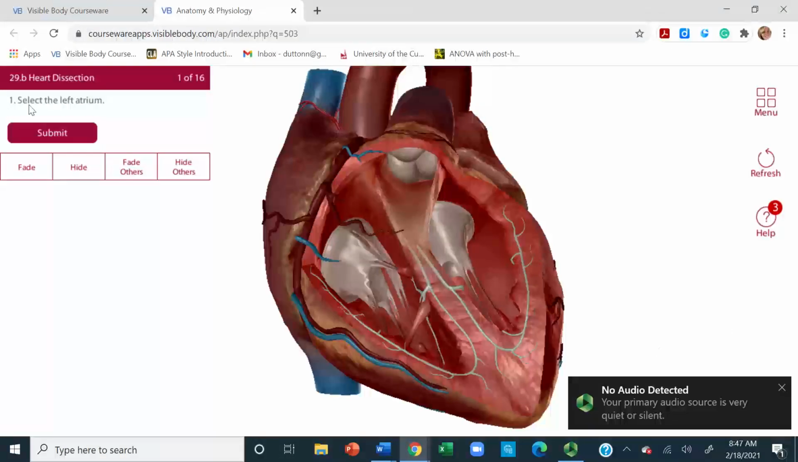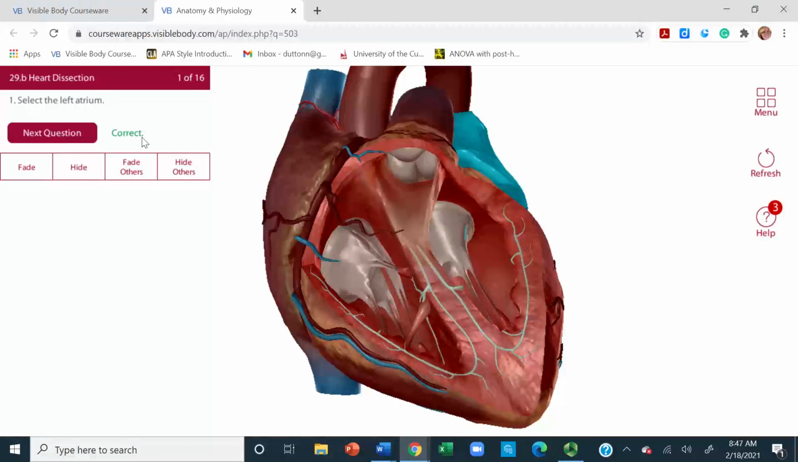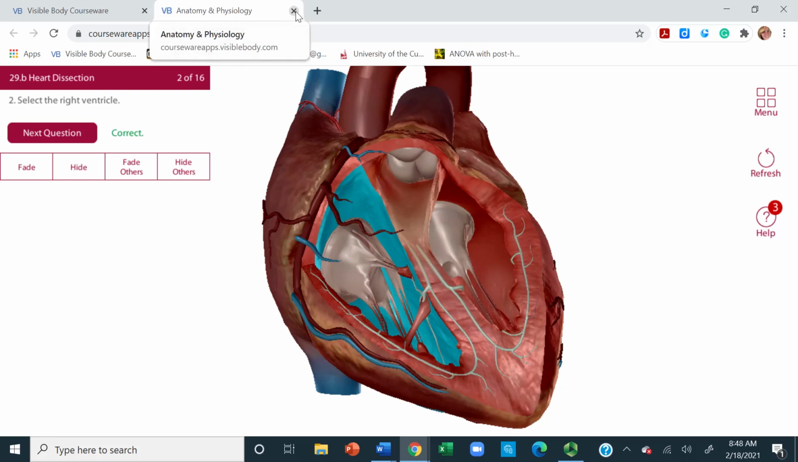And select the left atrium. So the left atrium is over here, and I'm going to click submit, and it says correct. And then I can go to the next question. Select the right ventricle. So right ventricle is over here. There we go. And it might take you a couple clicks to get to the right thing, but submit, and it says correct. So it will give you a question up here, and then you can practice identifying the different parts on the heart. Practice is not graded.